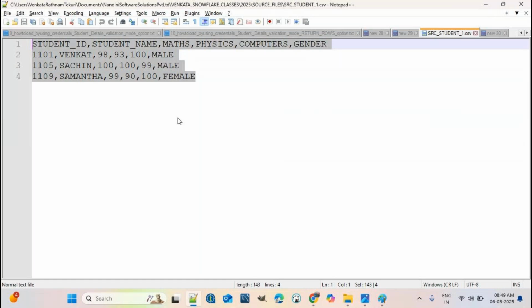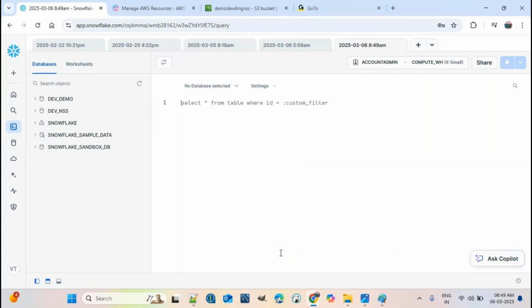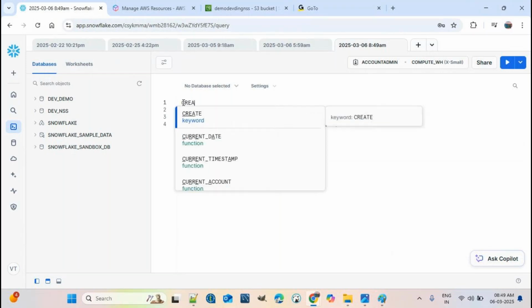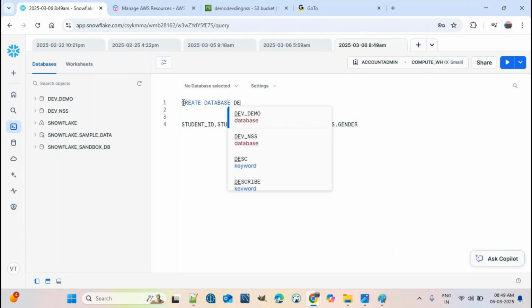Now let me create a table in Snowflake. First, I need to create a database, then inside it a schema, then inside that a table. So first I need to create a database. How to create a database? Create database, with the database name. I'm giving demo Nandini software. Let me create the database.